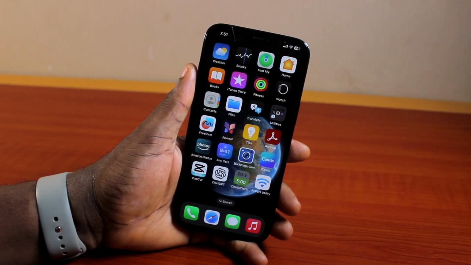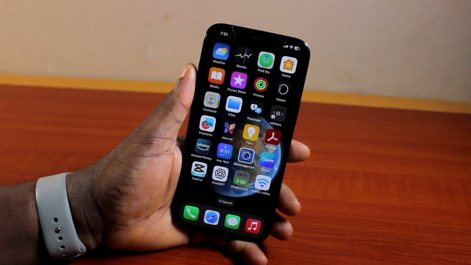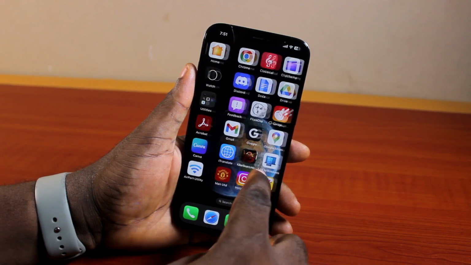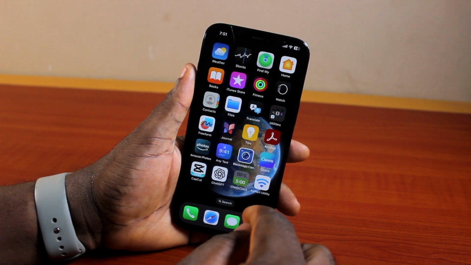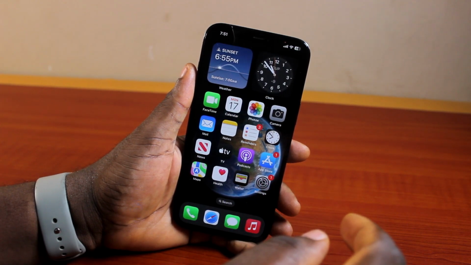Here, I'll detail how to check iPhone storage size. So if you want to check your iPhone storage capacity, whether your iPhone is 64 gig, 128 gig, 256, or 512, or even 1 terabyte, and you want to check the storage capacity, then here's a video for you.